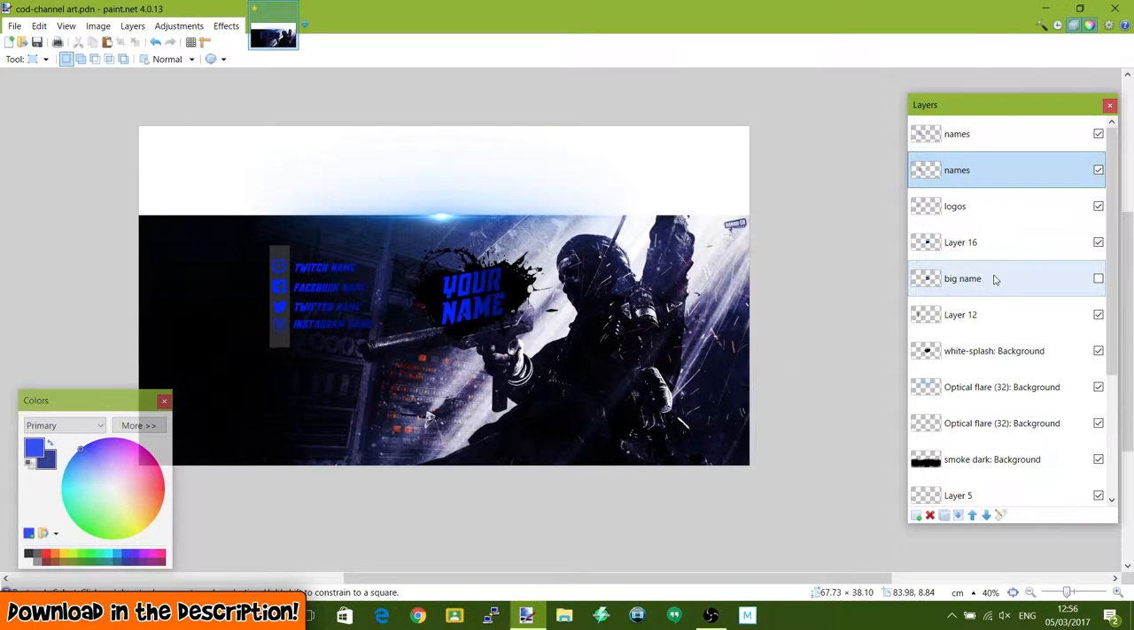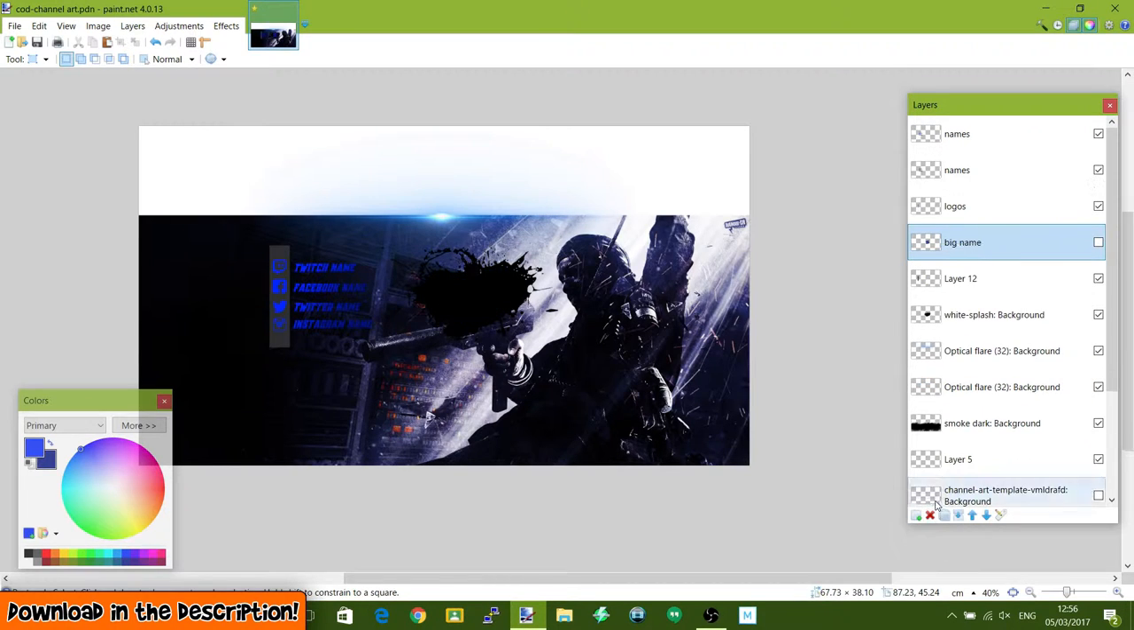What you're going to do next is click on big name. No, you're not going to click on big name, you're going to click on layer 16. Just double check it's this big name, your name in the middle. And then just do the tick. Just to double check. Yep, that is the right one. So then you're going to click on layer 16 and press delete.